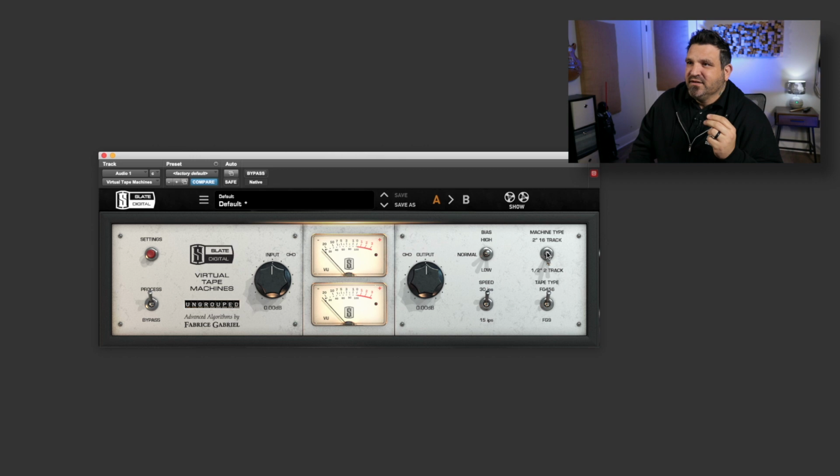Because you've got a 2-inch 16-track option, or you've got a 1/2-inch 2-track option. And believe me when I tell you, these sound completely different. And you can just decide what works best depending on what you need and what you're looking for. I'll tend to use the 1/2-inch mode when it's on a mix bus, and I'll tend to use the 2-inch 16-track mode when it's on an individual track. It just depends. There's no hard set rule for this. You've got two different tape options.